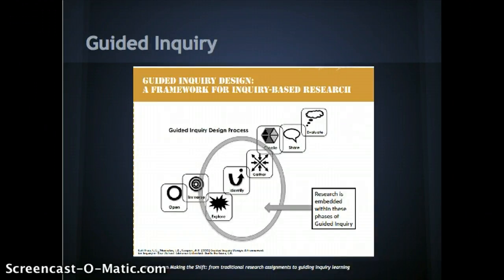The first model that we will look at is guided inquiry. There are 8 different components to guided inquiry. The first is open. During this stage, the goal is to get the students curious about what is going on. The teachers help to get the students curious by asking them questions that will make them wonder. The next stage is immerse. During this stage, the teachers will try to build the background knowledge of the students. The students will then begin to gather ideas of what they would like to know more about.